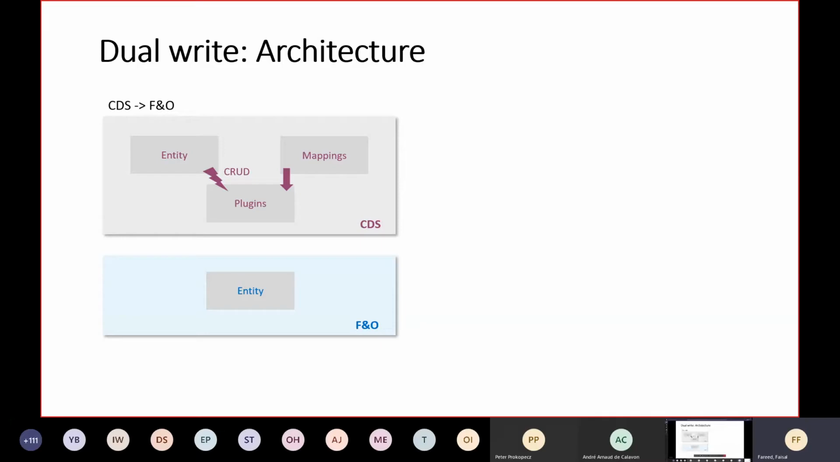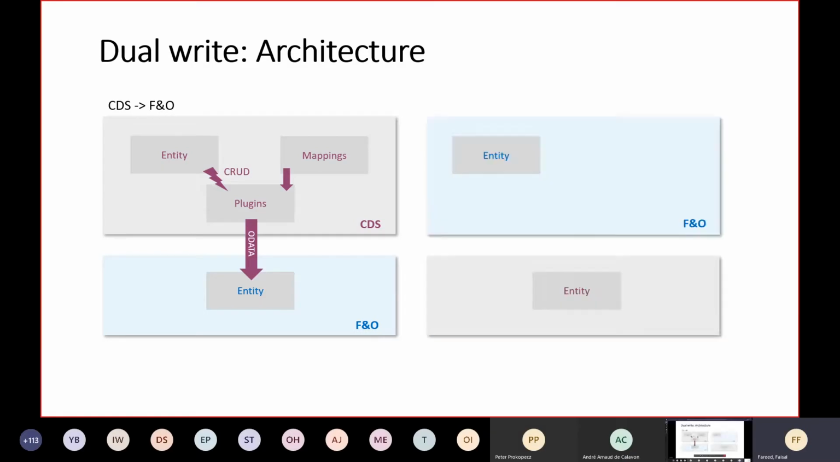We can actually map everything at the field level, and we can define mappings using transformation, which is part of the demo today. So if we have entities in CDS and any CRUD operation happens, these plugins get invoked, and using the mappings there, they call OData and write the entity data back into FNO.